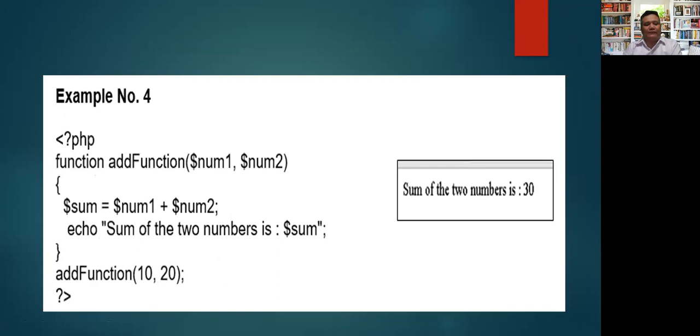For example number 4, in this example, parameters were passed inside the function named add. The $num1 argument has a value of 10, and the $num2 argument has a value of 20. So if we run this program, of course we will be able to see this output. Sum of the two numbers is 30.